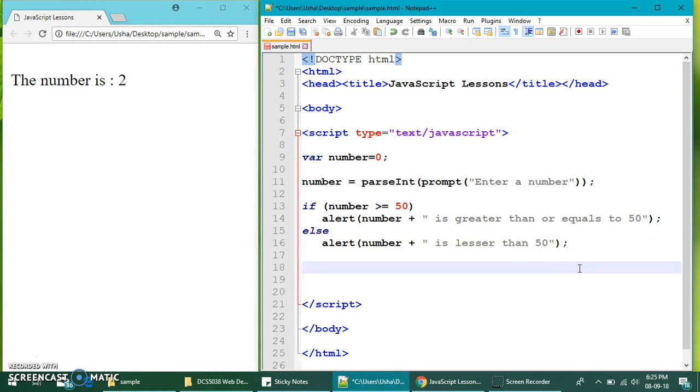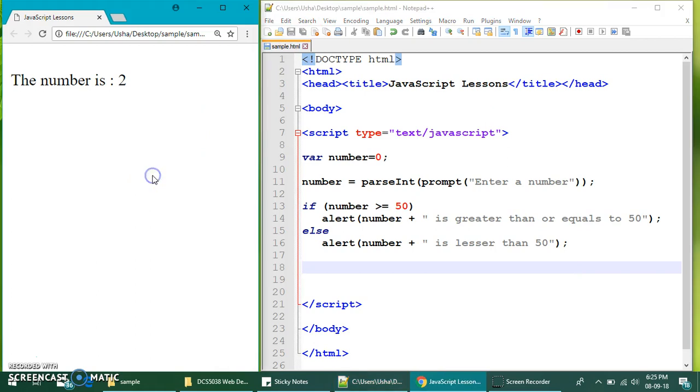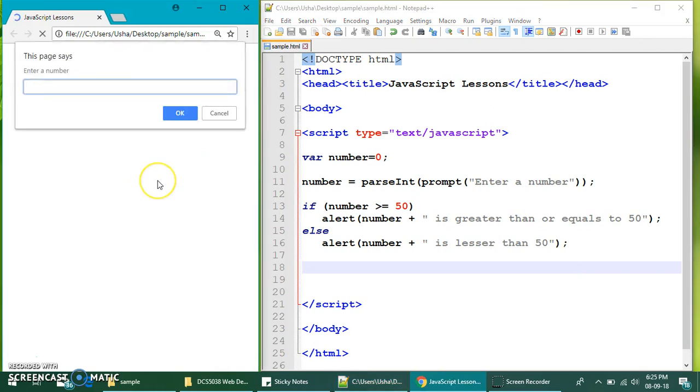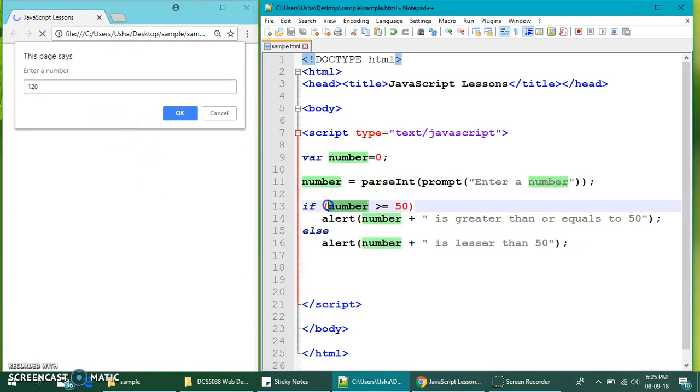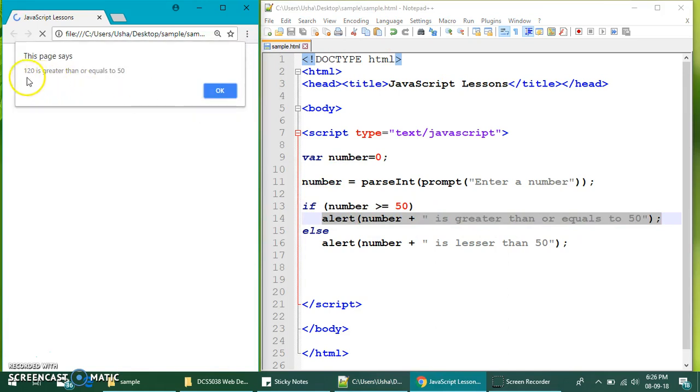Let's run this and see how it goes. Give a number. Let's put 120. Now this becomes 120. Is it more than or equals to 50? Yes. So automatically this will be displayed. 120 is greater than or equals to 50. Fantastic, it's correct.